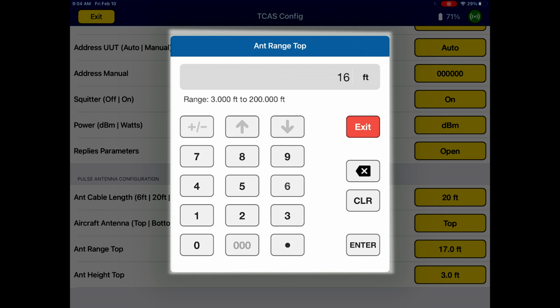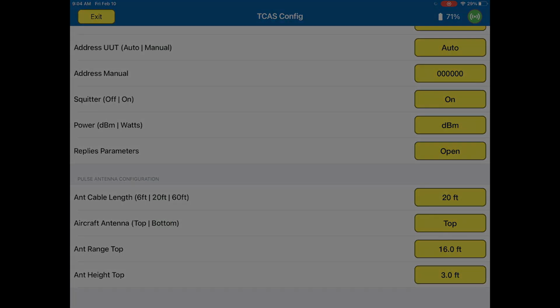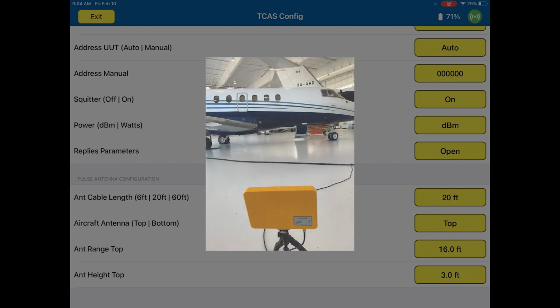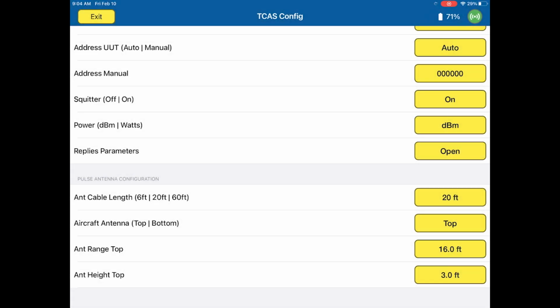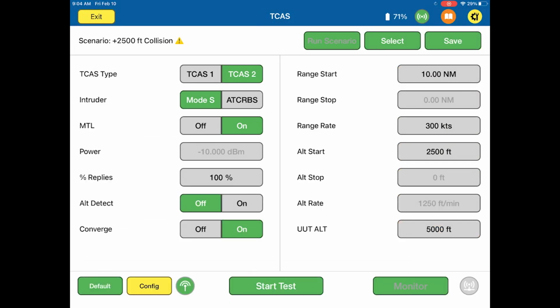This is the real distance between the ARTS-7000 pulse antenna and the aircraft Tcas omnidirectional top or bottom antenna. It is critical to use an accurate value to ensure the test passes. Otherwise, the simulated signal power and replies won't function as expected. Press Exit to go back to the Tcas window.